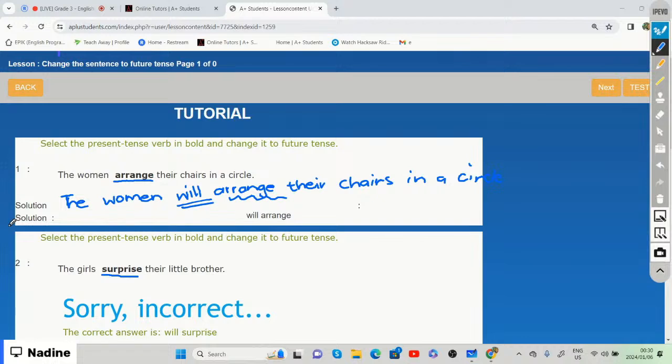All right, so if our present tense verb is surprise, and we say the present tense sentence is the girl surprised the little brother, then if we change the sentence to the future tense, we can say the girls will surprise their little brother. The word will comes before our verb surprise.